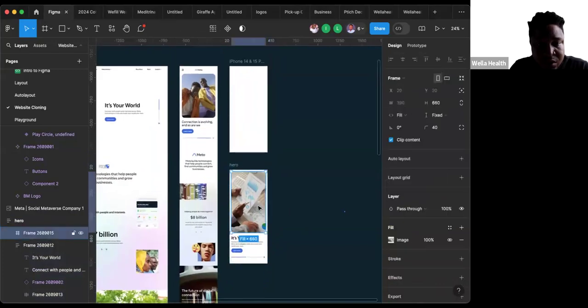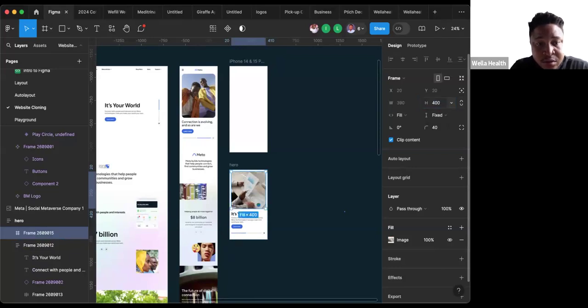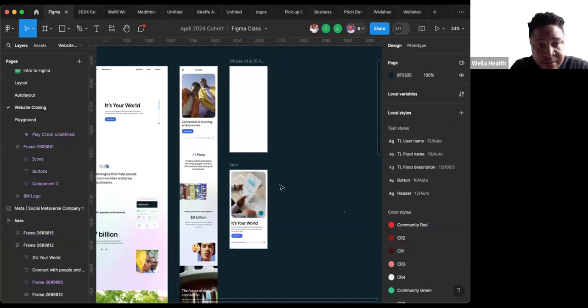And this one is too big. It's fixed at 660. Let's try fixed at 400. Oh, sorry, not here, 400. Too much, 500. Okay, that's more like it.